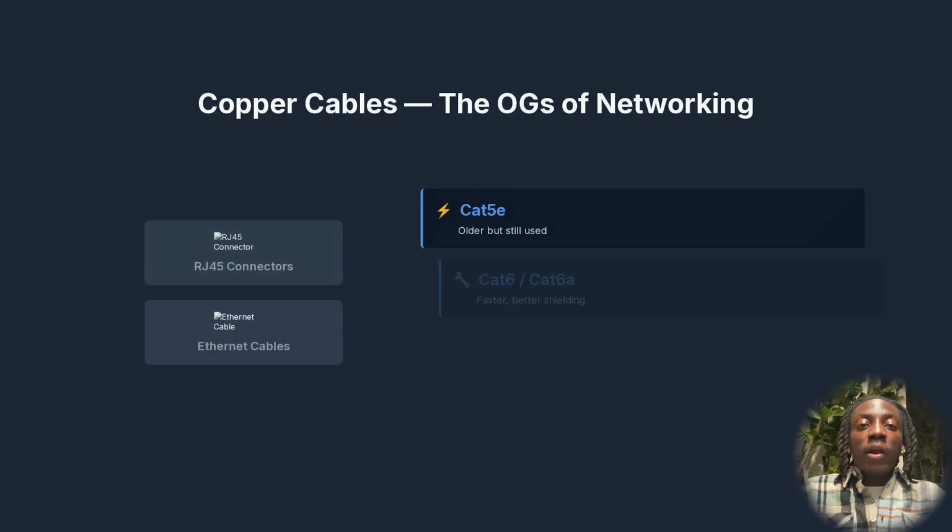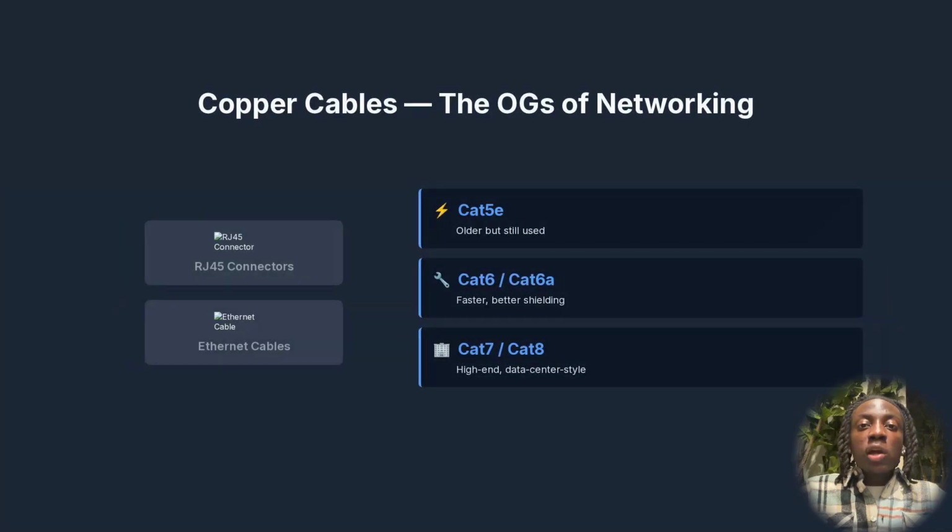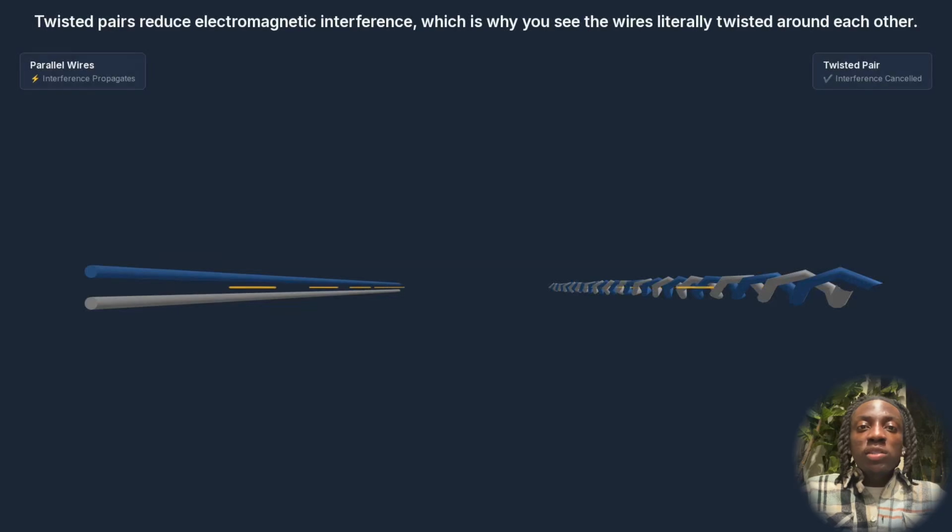Now, let's talk about wired connections. Let's start with copper cables, the OGs of networking. You'll mostly run into RJ45 connectors, Ethernet cables, UTP. These come in categories. Cat5e, older but still used. There's Cat6, which is faster, better shielding. Cat7 and 8 is high-end, data center styles, not common in homes. Twisted pairs reduce electromagnetic interference, which is why you see the wires literally twisted around each other.